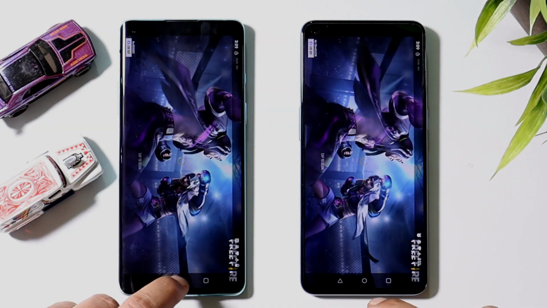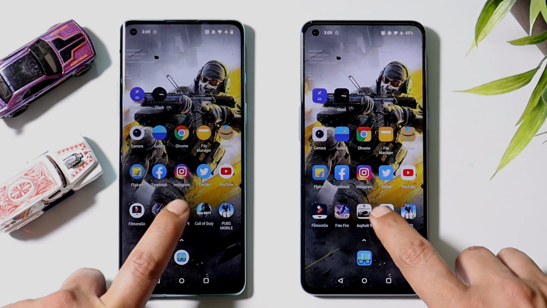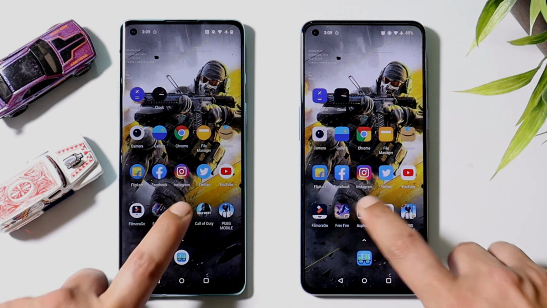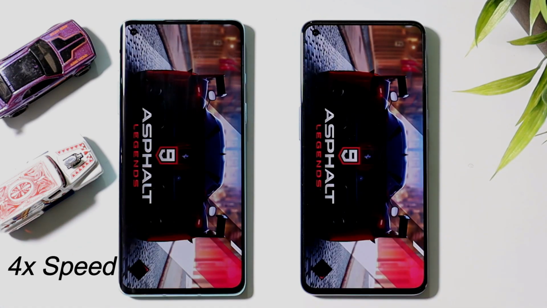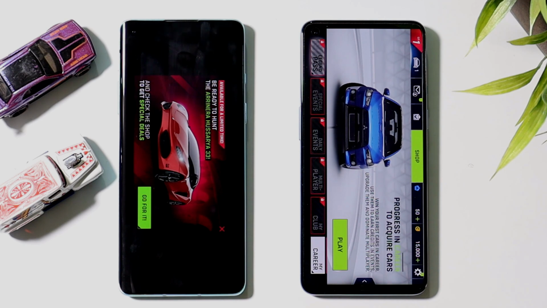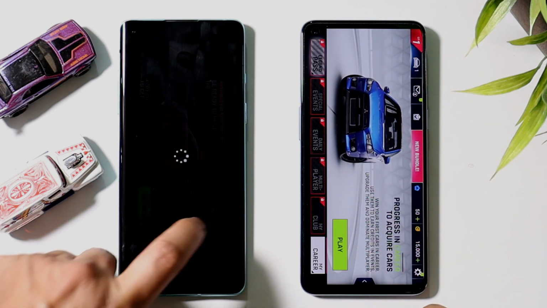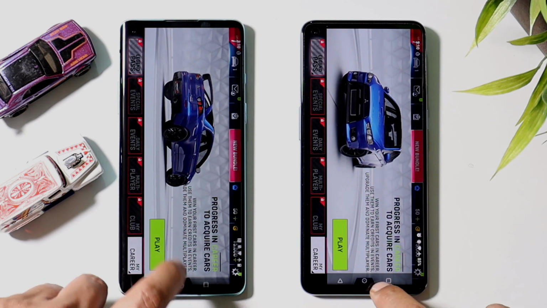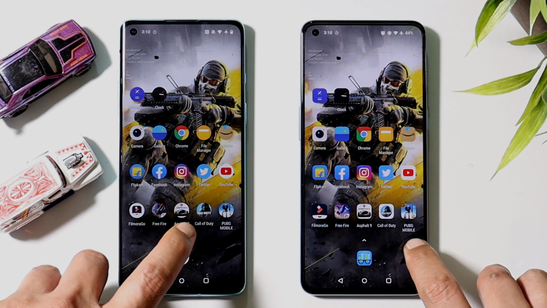Let's leave this game running in the background. Moving on to the next game, which is Asphalt 9 in 3, 2 and 1. And I think that was again faster on OnePlus 8 guys, with the millisecond difference, followed by OnePlus 9. So nice to see OnePlus 8 is performing really good, having an older processor.